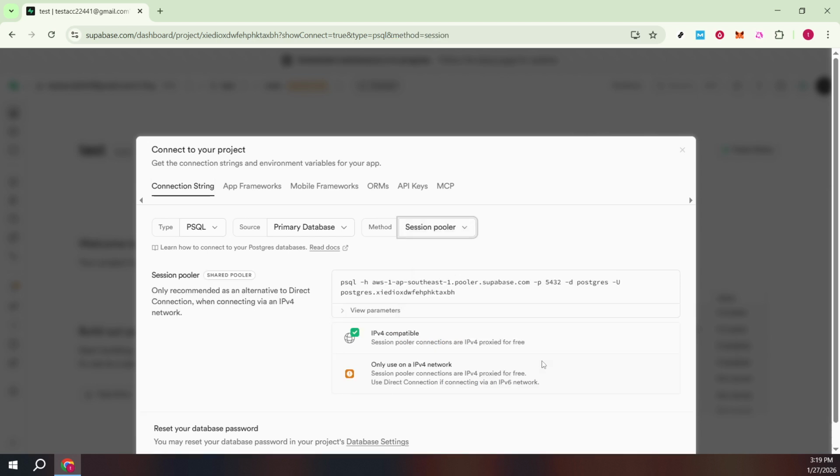The Session Pooler maintains a dedicated session per client connection, preserving settings, temp objects, and other session state that tools like PgAdmin rely on. This choice tends to be the most reliable for interactive administration. After you pick type as PSQL, set the source to either your primary database or your read replica, and choose Session Pooler as the method. The dashboard will present the exact connection parameters you'll need.